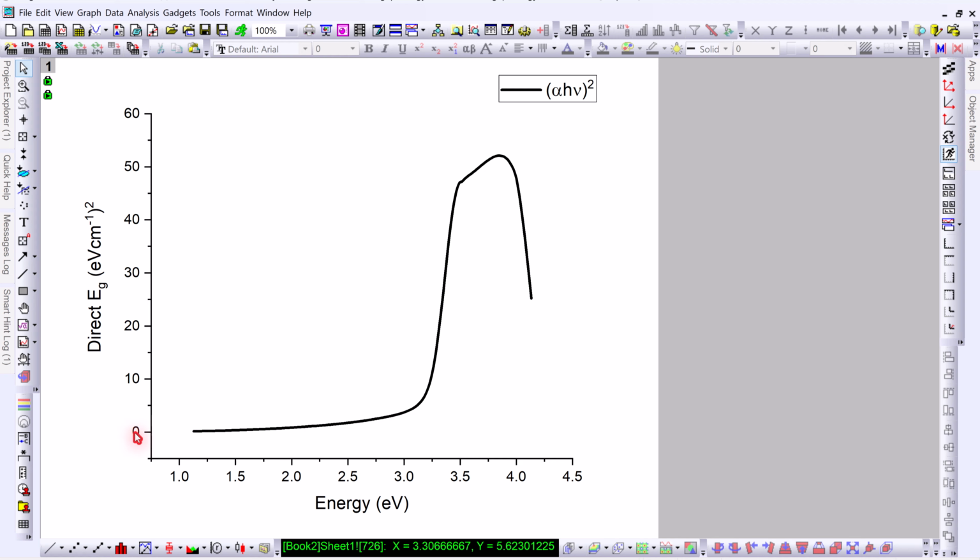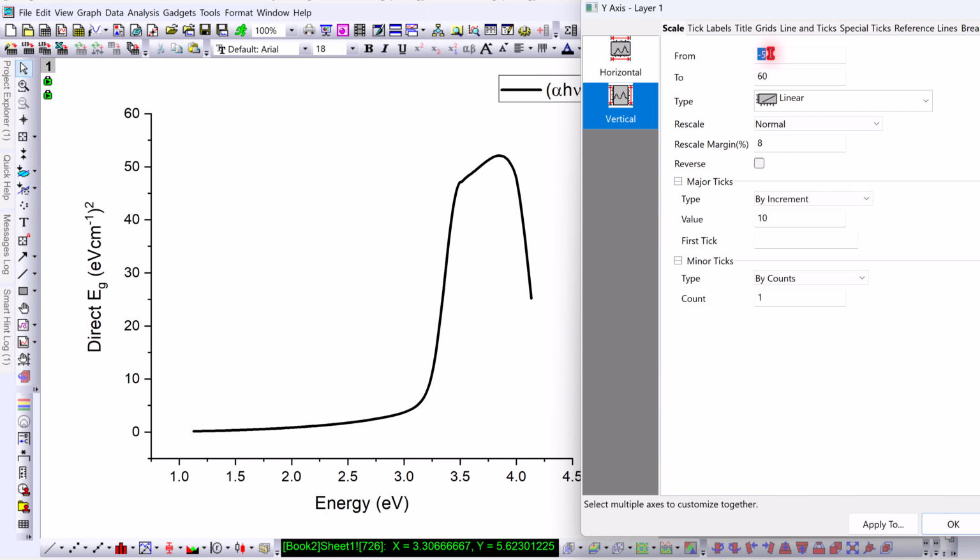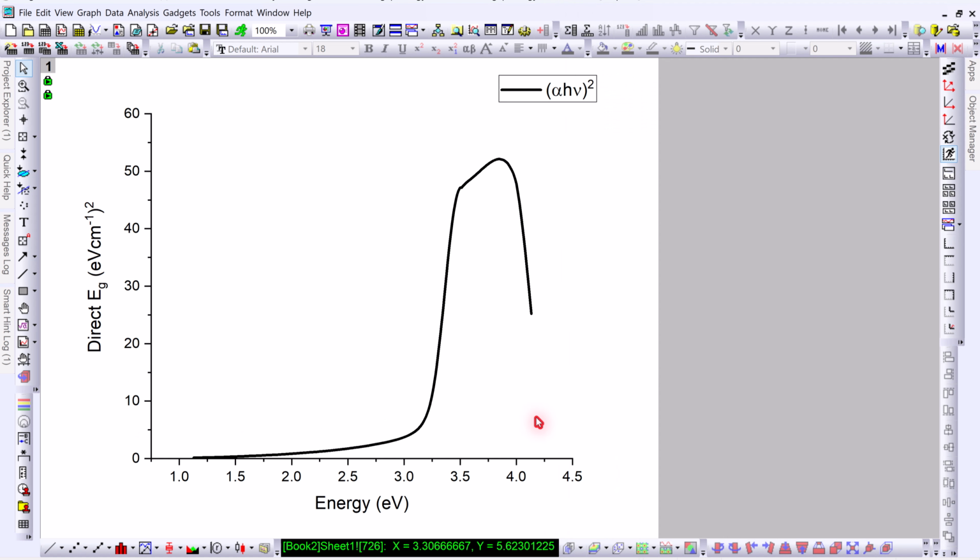And then very importantly, set the y-axis minimum to 0. Otherwise the intercept will not be correct. So now we have the plot. Next we draw a straight line along this region. Let me draw it from here to here. Let me increase the thickness and change the color to red.